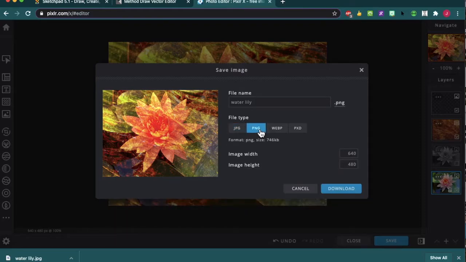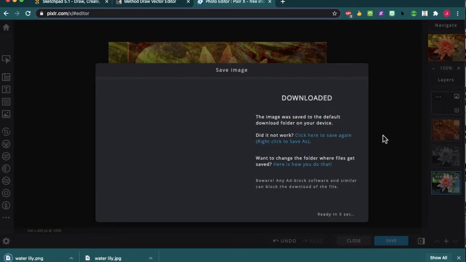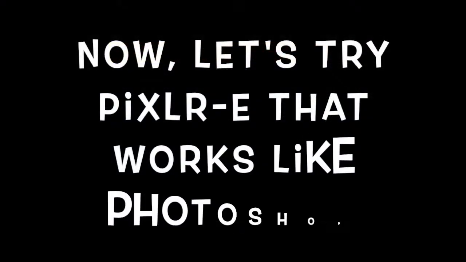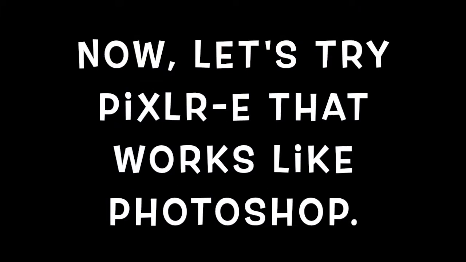I would recommend saving it as a PNG. A JPEG sometimes loses its quality after a while, so PNG is best. And that's it. It should just pop up in your downloaded items. Okay, so now I'm going to show you Pixlr E that works a little bit more like Photoshop.